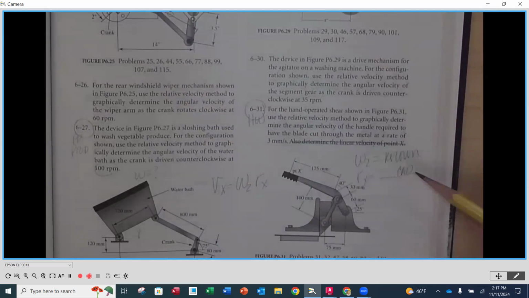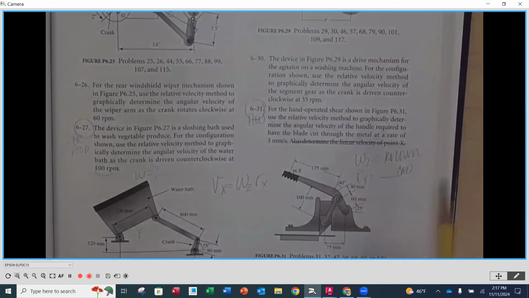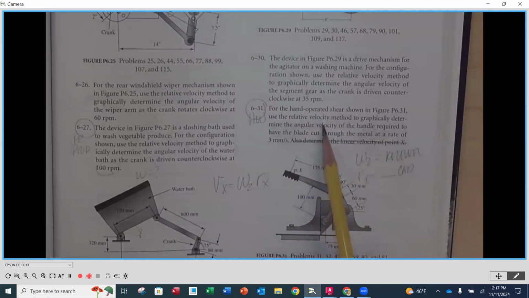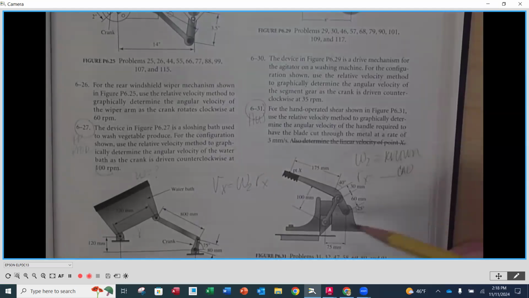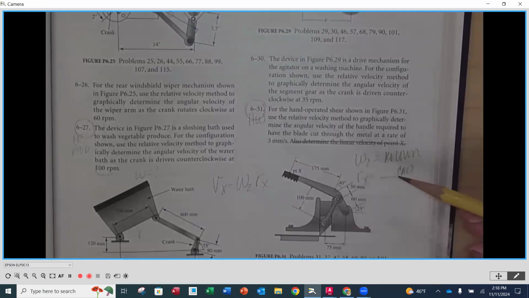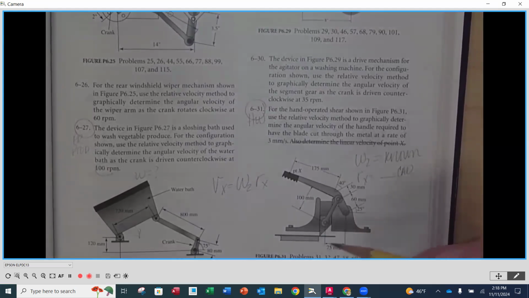So for number 31, for the hand-operated shear, as we see below, use the relative velocity method to graphically determine the angular velocity of the handle that's required to have the blade cut through the material at a rate of 3 millimeters per second. This is an opposite direction. So what it's saying is we've got this blade here. This is going to be moving down because it says it's cutting, so that means it's moving down at 3 millimeters per second.